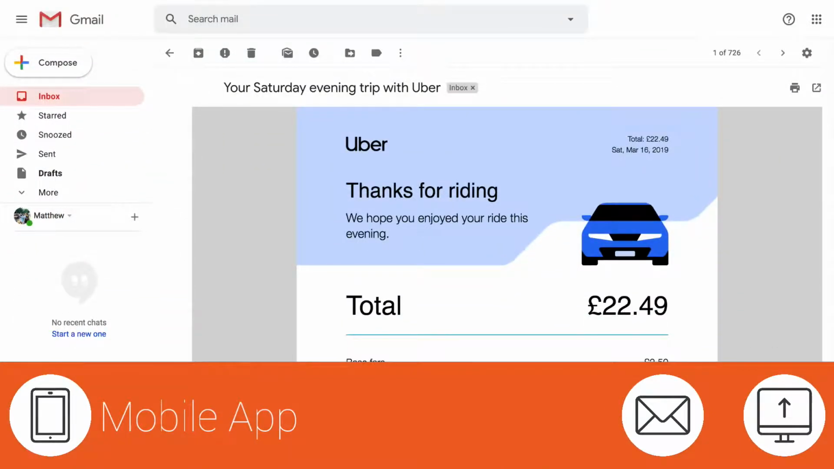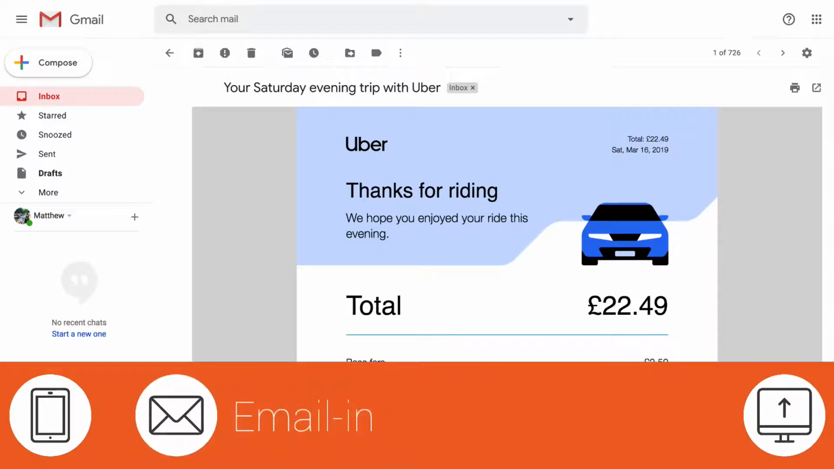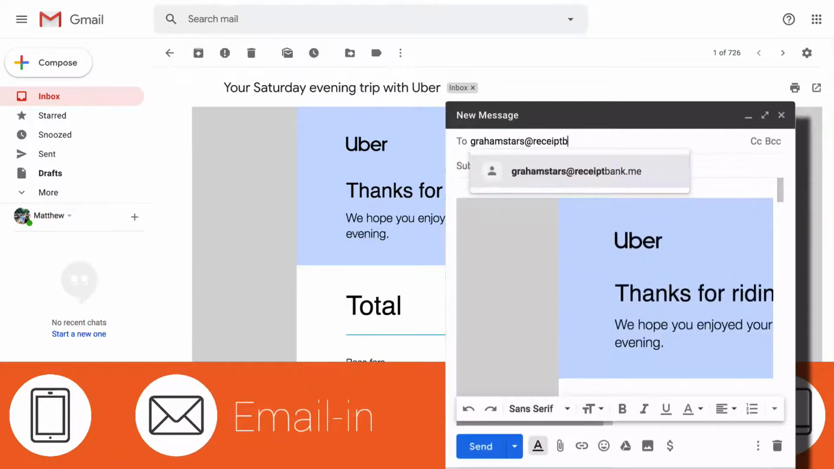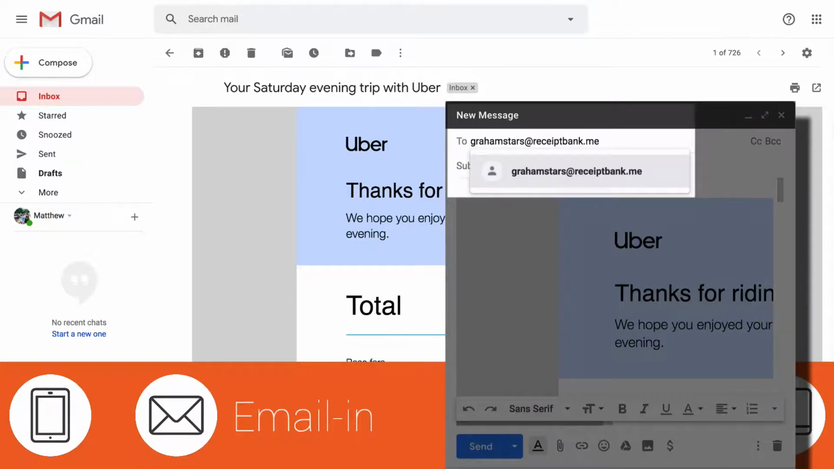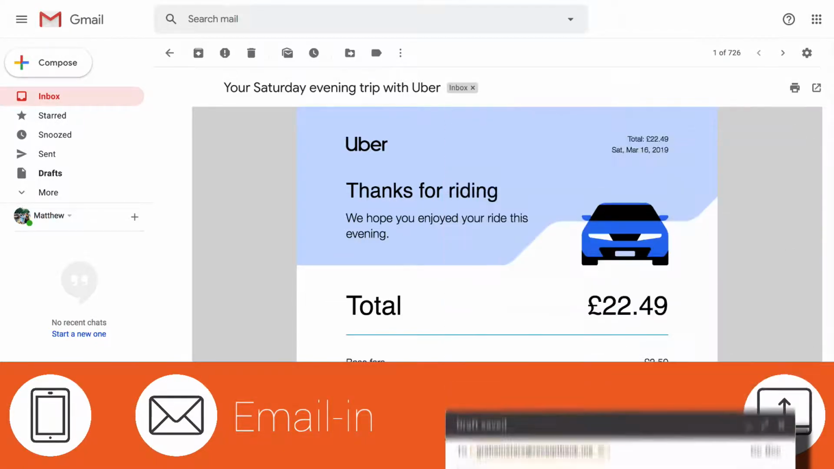But what if I haven't got a physical copy of the paperwork? Here's an invoice that's been emailed to me. How can I upload this to Receipt Bank? Well, that's easy. Let's forward the email on to my unique @receiptbank.me address. If there's paperwork attached or in the body of the email, it will get extracted by Receipt Bank.